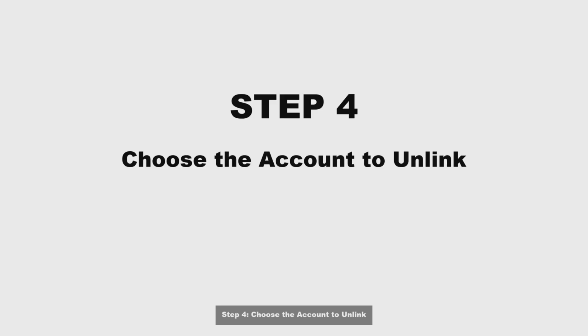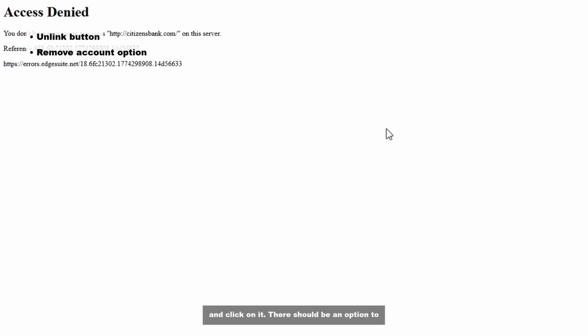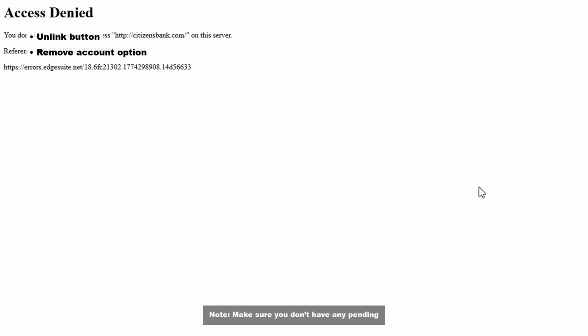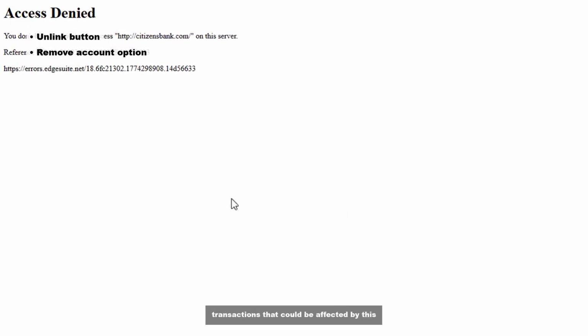Step 4. Choose the account to unlink. Identify the bank account you want to unlink and click on it. There should be an option to unlink or remove the account. Note, make sure you don't have any pending transactions that could be affected by this change.